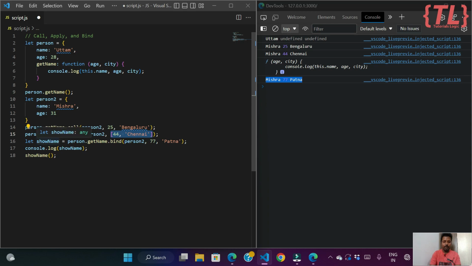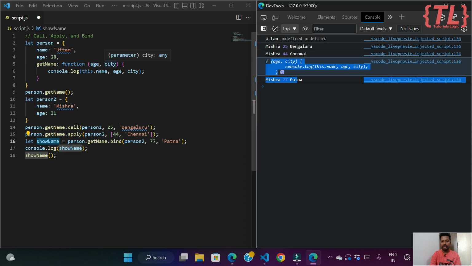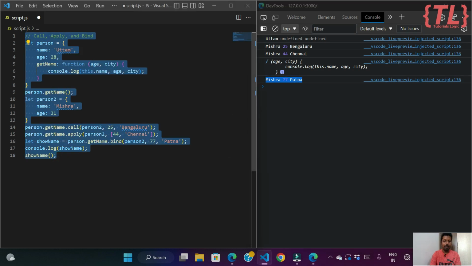How is bind different from call and apply? It will return a copy of the method. It will not directly execute. So the first parameter will again be the object which will get bound to this keyword, and the rest are actual parameters which will get passed to the function, and it will return a bound function. So the bound function, here you can see, is a copy of the actual function, and to execute it, we have to call it separately. See, it is executing and returning the result. So this is the main difference between call, apply, and bind methods.